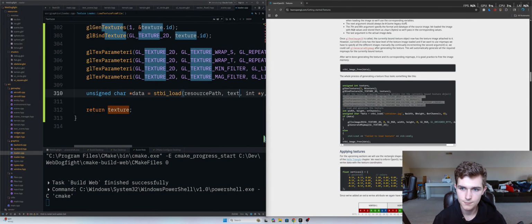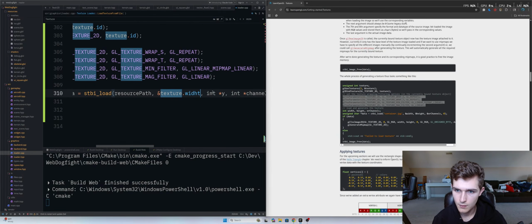What's it? Texture.width. I misspelled width.